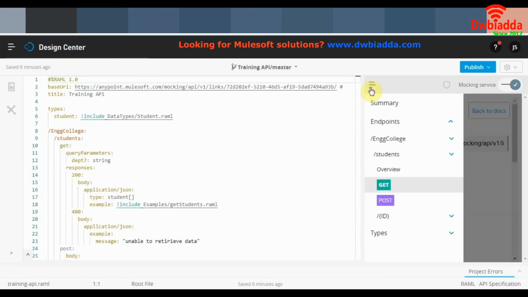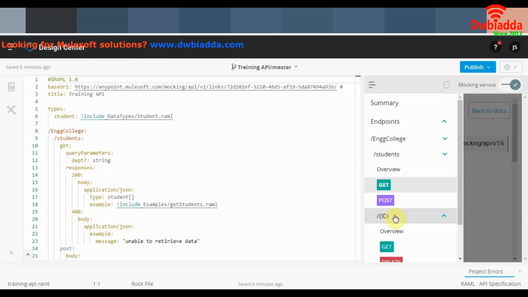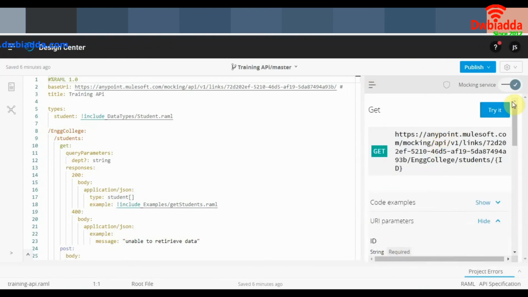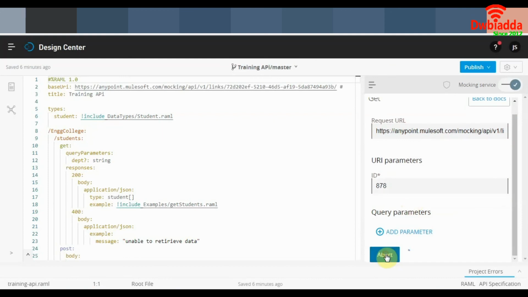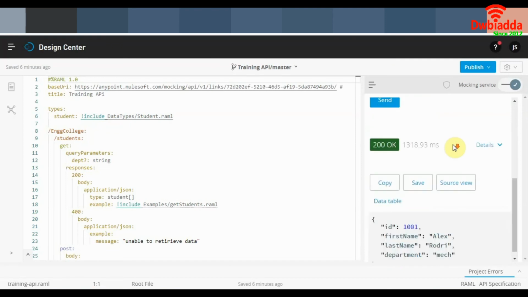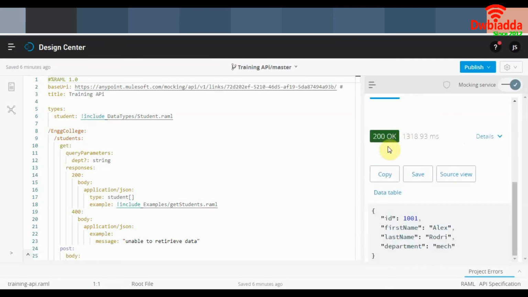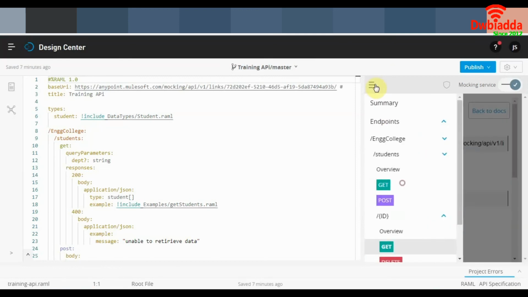Let's check out another method. Check get by ID. Try it. So here, as we can see, we can't send a request without a URI parameter. So enter any arbitrary value in the URI parameter and click on send. We should get back a 200 OK response with the body of the student, just like this. So this is working fine as well.